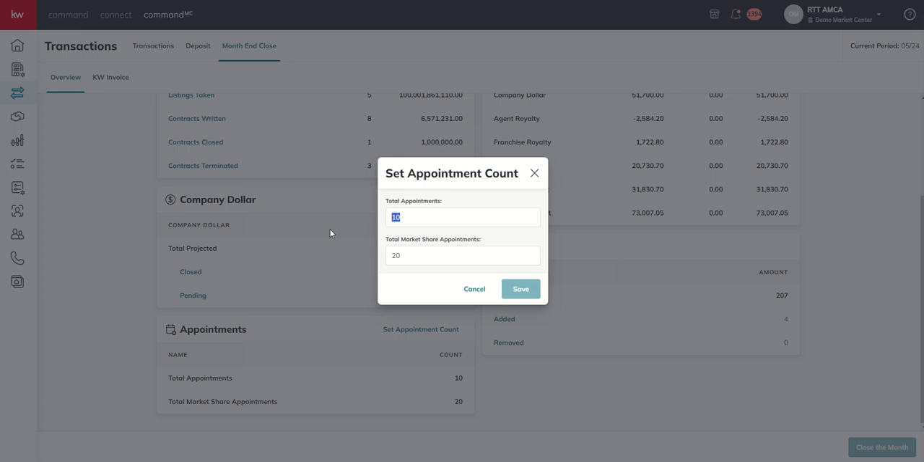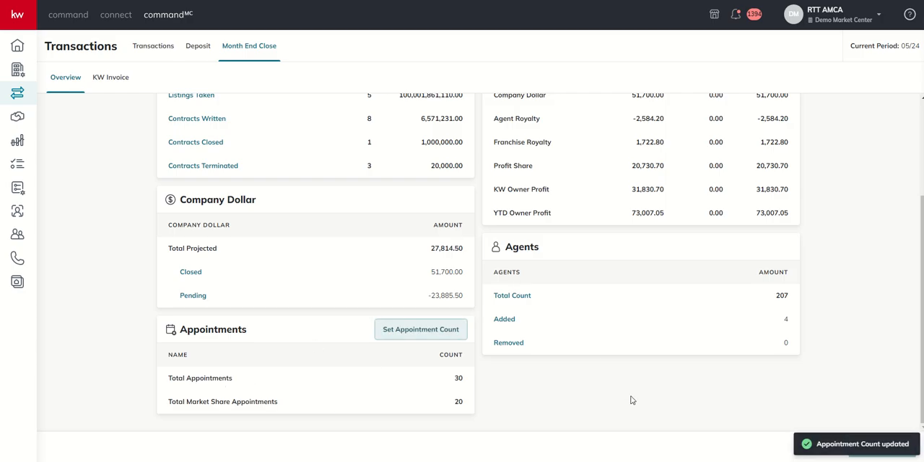Now, typically total appointments should be more than market share appointments. So I want to make sure I correct my math here, right? This market center has done 30 appointments, 20 of them have been with market share agents. This is a manual input at this time. Any entries you make in the recruiting applet as far as recording an appointment to a recruit card do not automatically get counted here. And so when you do that, you'll hit save and you'll get this little green confirmation check in the bottom right corner.